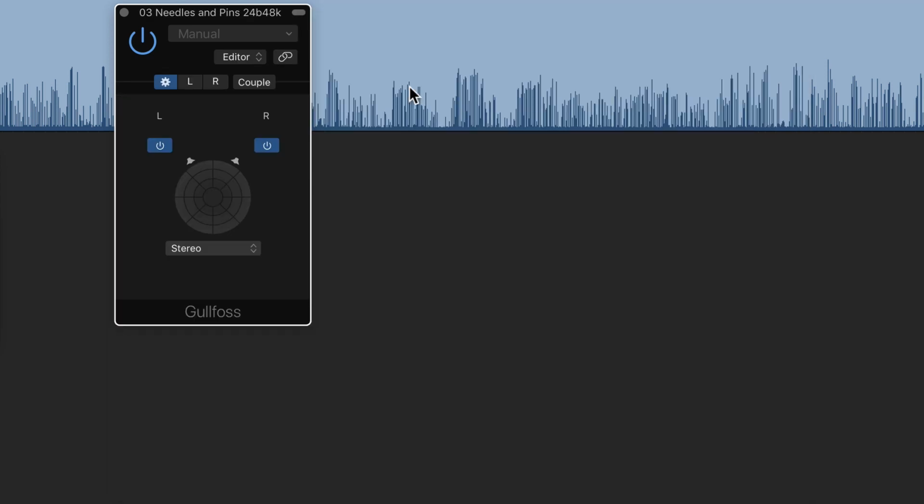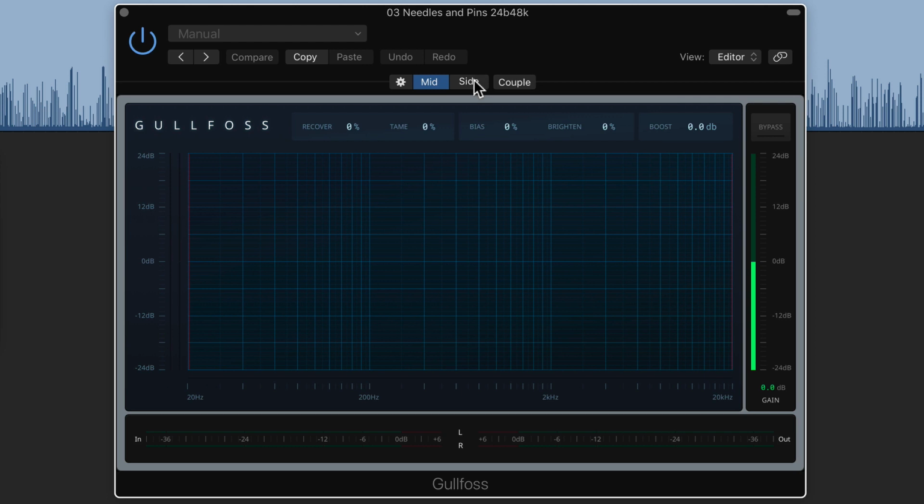So if you click here and then change this from stereo to mid-side, now I can use Gullfoss in mid-side mode. So I can have an automatic EQ being applied to the mid channel and then another automatic EQ being applied to the side channel.